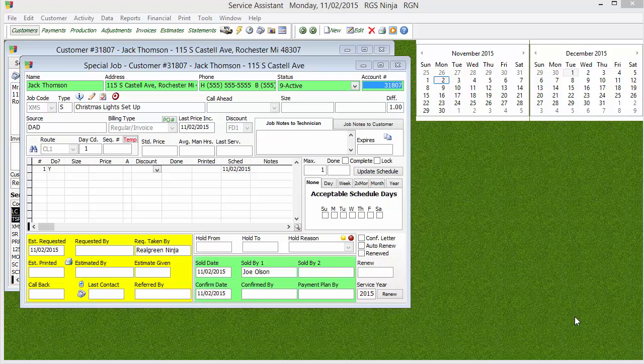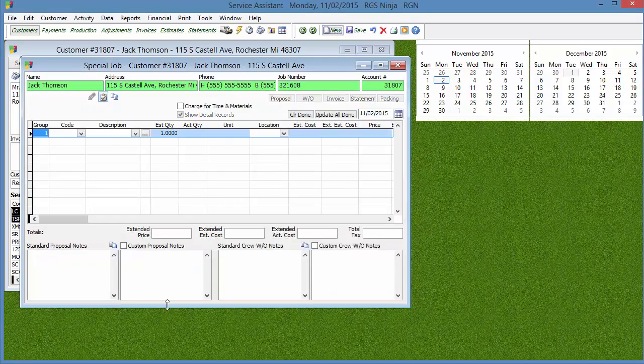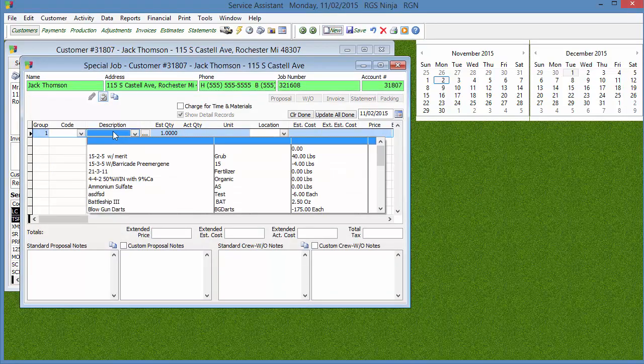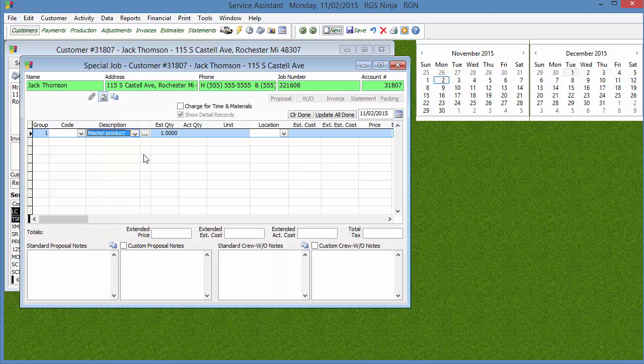So as I was saying, not a lot of you use work orders, let alone master products. But if you do, you can now add items to the master product on the fly. So we're going to take my work order here. I'm going to go to the work order screen and add a new product. I actually have a product called master product here.